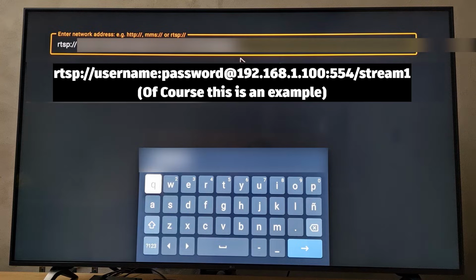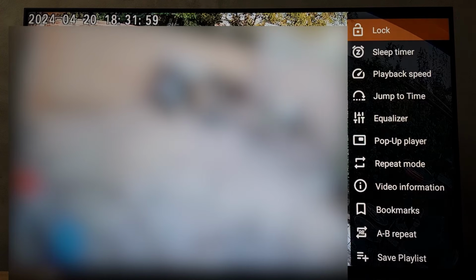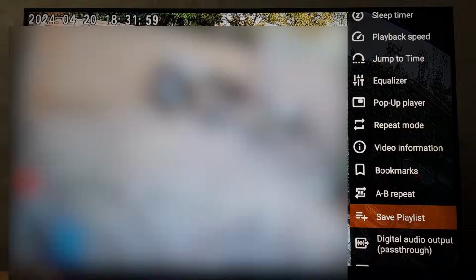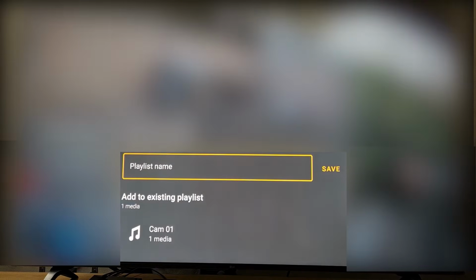we're going to hit the OK button there and hit enter on the keyboard. And now my second camera, which is in another part of my home, is open. Again, we use our remote control to press the up button to open these options. And I'm going to choose save playlist again. We're going to put another name. In this case, I'm going to write playlist cam02.